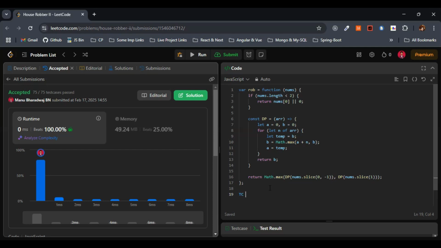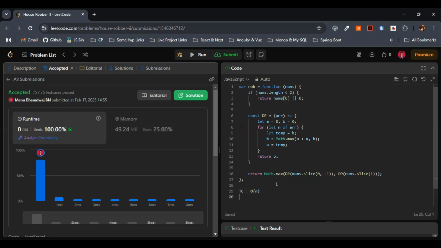So the overall time complexity would be big O of n. Why would the time complexity here be big O of n? Because we are iterating over the houses twice, right? We are iterating over the houses twice, case 1 and case 2. You can clearly consider this. We are considering case 1 and case 2. So we are iterating over the houses twice, but each iteration takes big O of n, right? So overall time complexity we can just consider as big O of n.